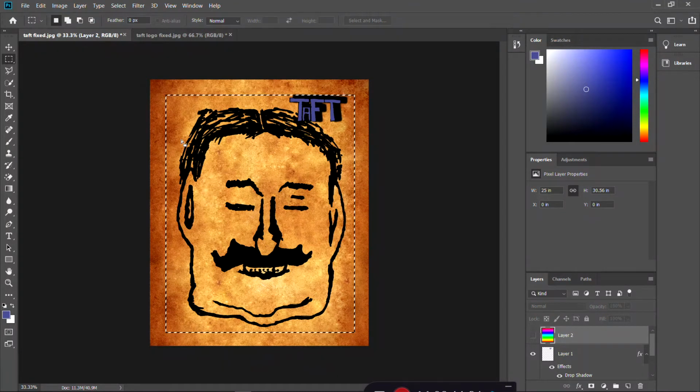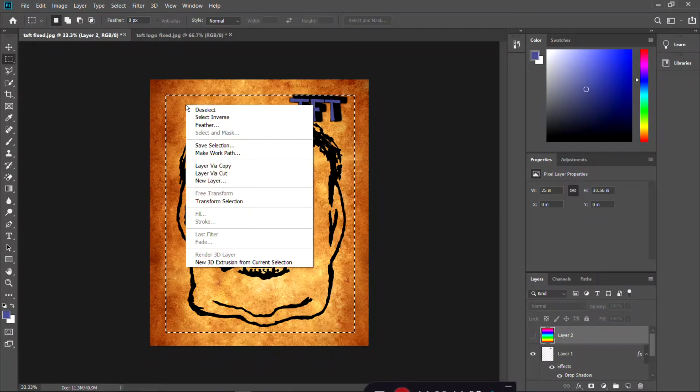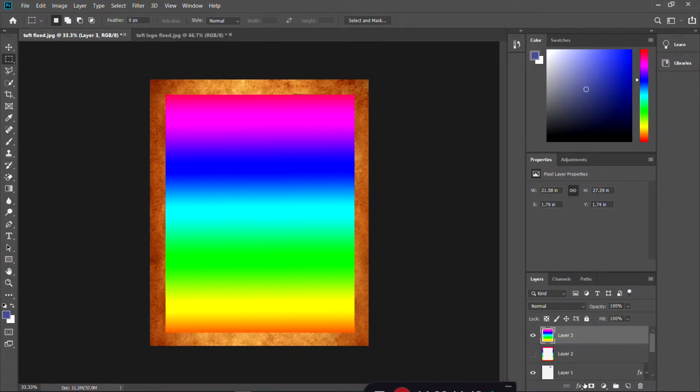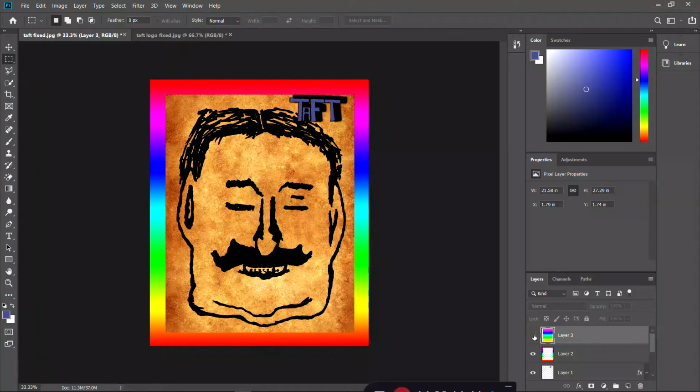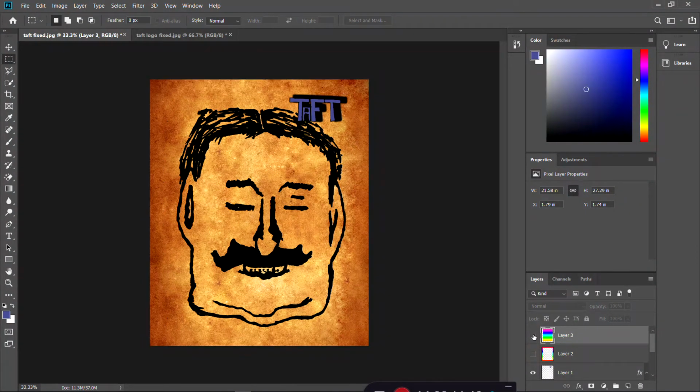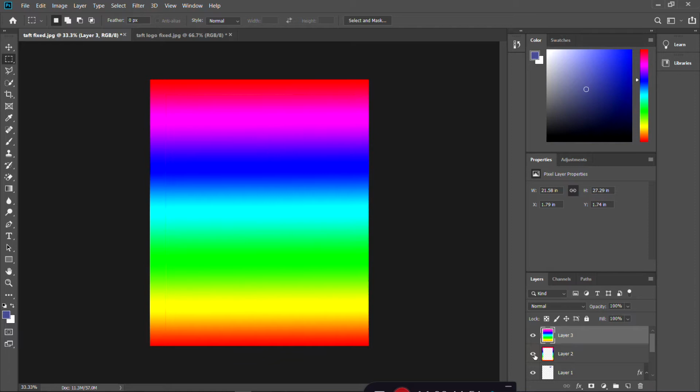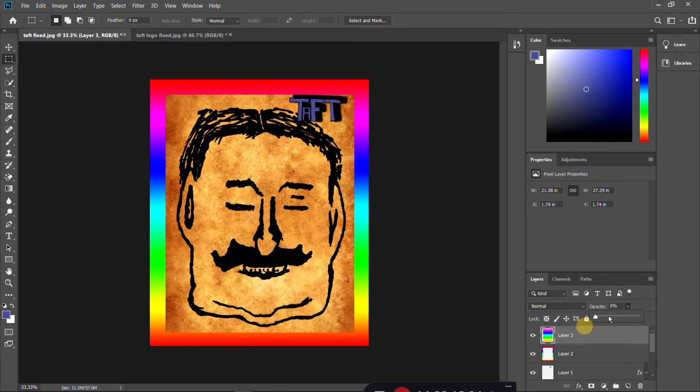Now that I have this selected, I'm going to right click and then create a layer via cut. What this did is create two different layers, one of what I had selected and one of what I didn't. Now what we can do with this is we can select the layer I don't want to see. That'd be the section I had selected. And I'm going to change the opacity to 0%. As you see, this creates the border around Taft.